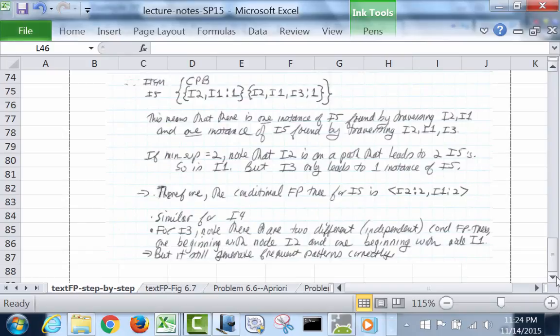Let's see what this tells us. It means that there's 1 instance of I5 found by traversing I2 and I1, and 1 instance of I5 found by traversing I2, I1, and I3. That's exactly what we just saw a moment ago.